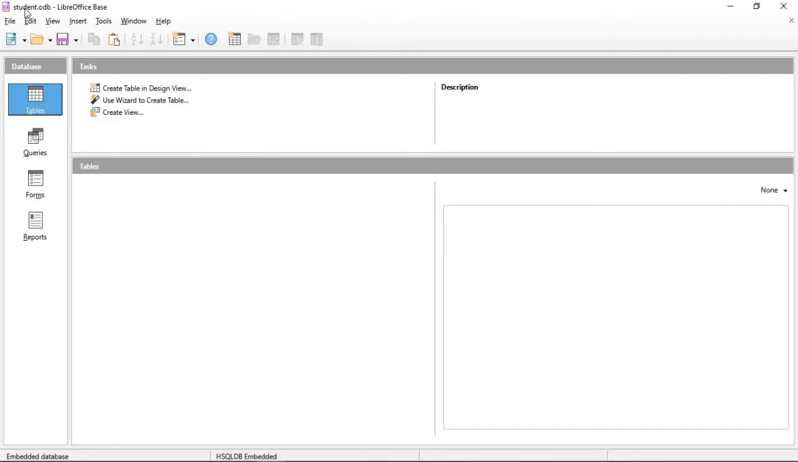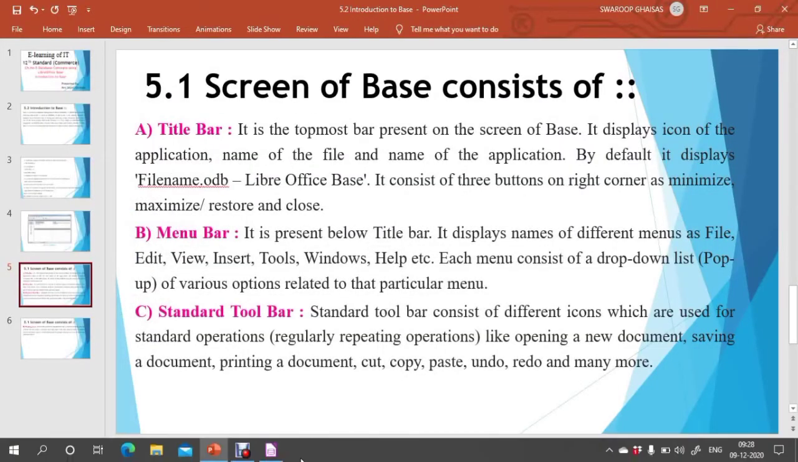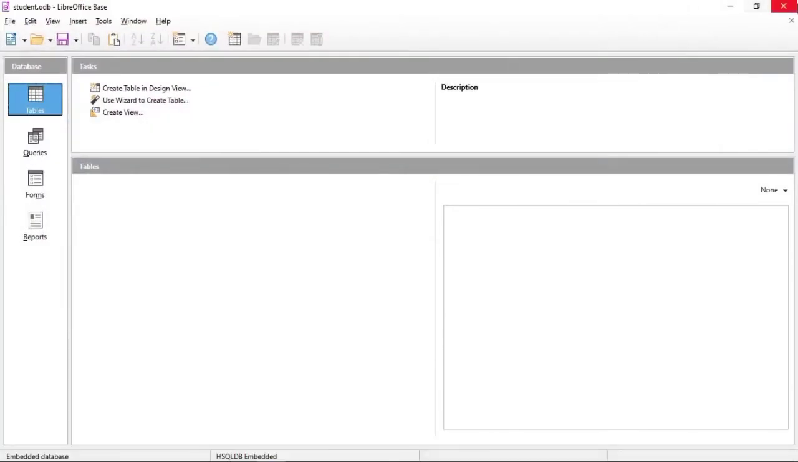After that there is a name, student.odb, the name of the database. Then after that, the name of the software, LibreOffice Base, and here you will see the three different buttons to minimize, maximize and restore, and to close this window. Minimize, maximize and close. So this is the first, that is the title bar.